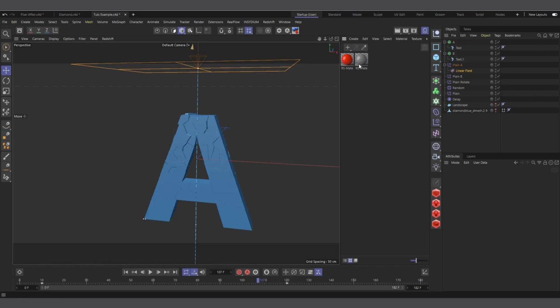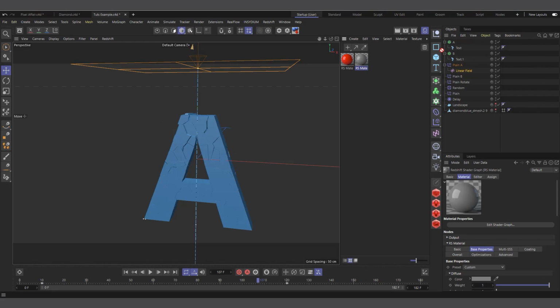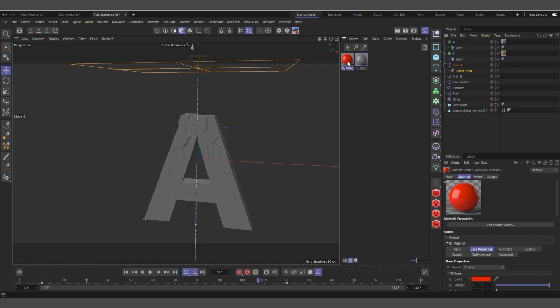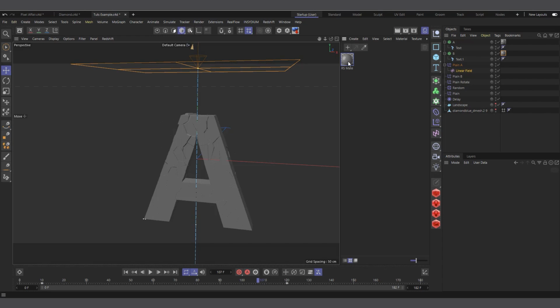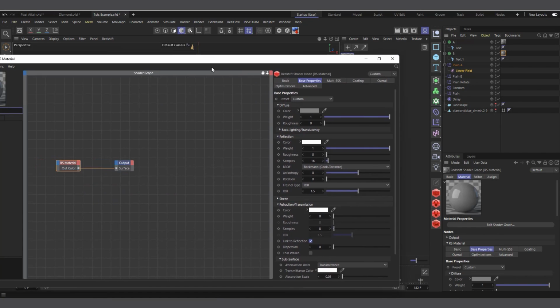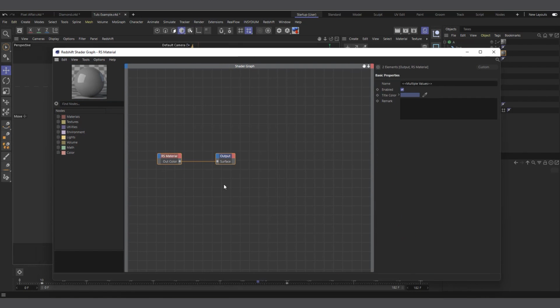So I'll apply just one particular material to the two of them, A and B. All right, and it's all going to use this material, so we don't need the red one. So I'll continue to double click to open our Redshift shader graph. And now we need two materials, right?